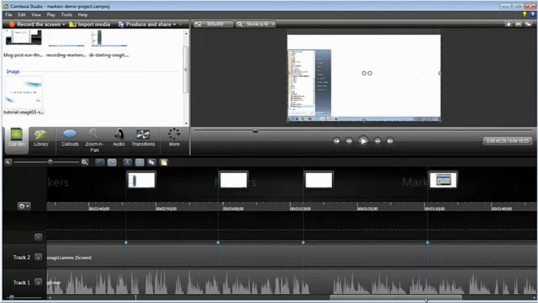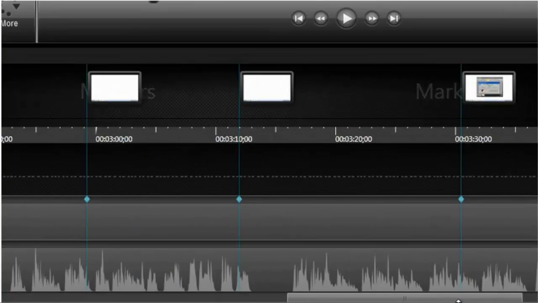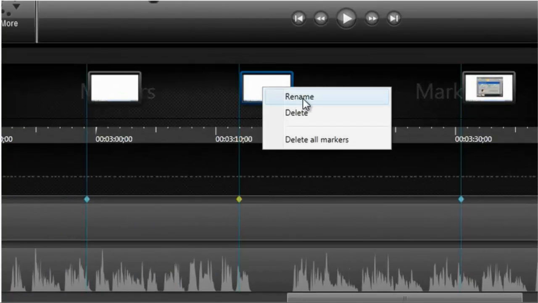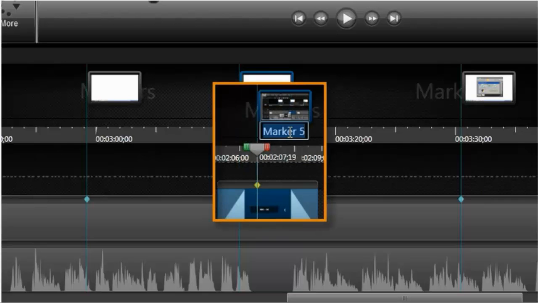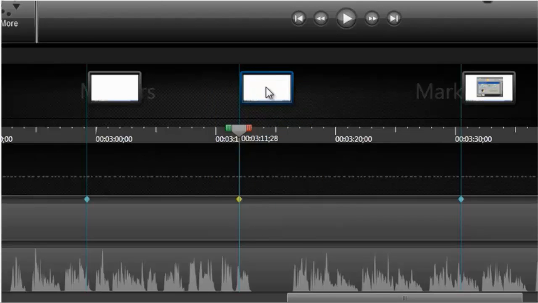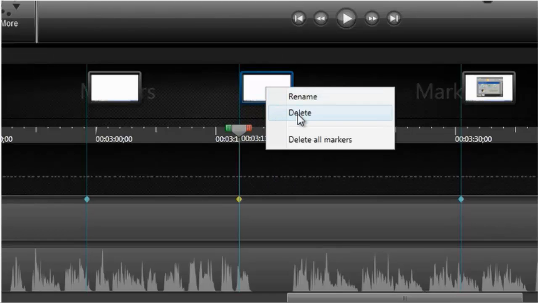These markers won't have a name, so to edit the name of any marker, just right-click on the marker's thumbnail and choose Rename. Or if the marker already has a name, just double-click on the existing name to edit it. Next, to get rid of a marker, all I have to do is click on the marker's thumbnail and press the Delete key. Or I can right-click and choose Delete. I can also right-click and choose Delete All to get rid of all the existing markers on the project.